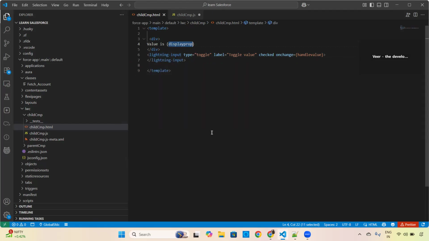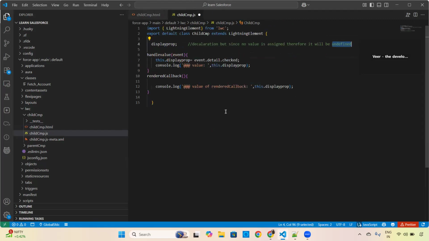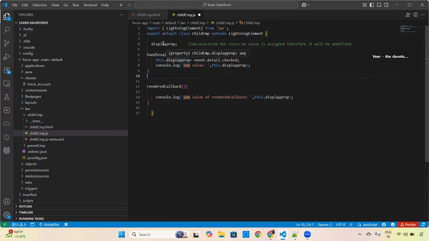The lightning input type element we are going to use here is of type toggle. The label will be the toggle value, the property is checked, and onchange is an event. So each time I update the toggle's value, my onchange event will fire and will call handleValue. handleValue is the method which updates the property's value each time I make a change from the UI.